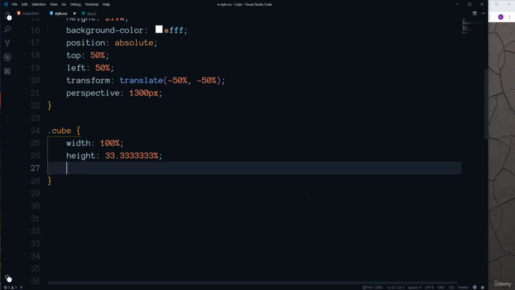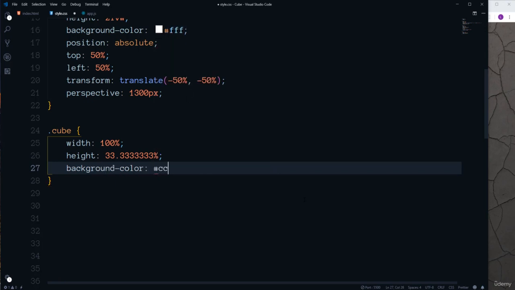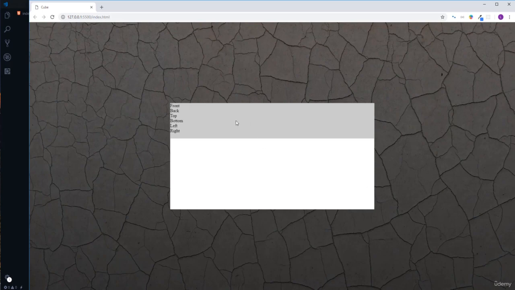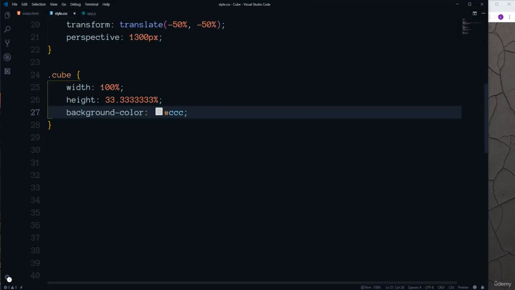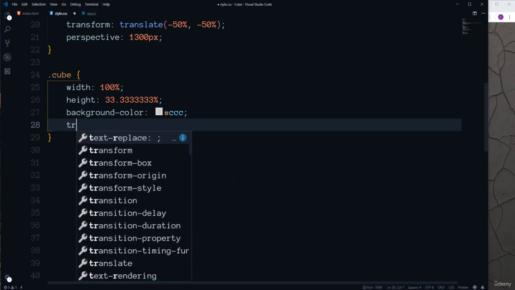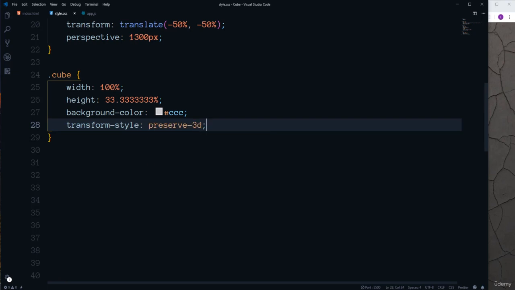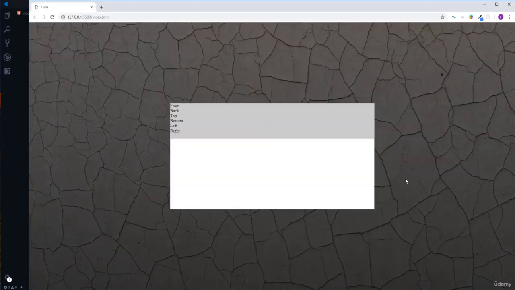Alright, next let's define a background color. Make it light gray using #ccc. So that's how the cube looks at this time. Next thing that I'm going to do is create a 3D space for the viewport's child elements as well. For that, as you know, we need to use the property called transform-style with the value preserve-3d. Alright, for now we are done with the cube.